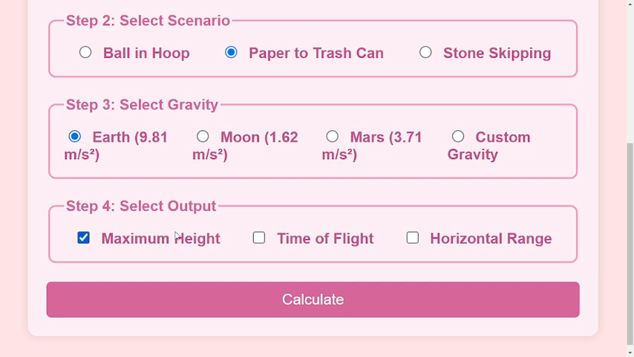gravity. And for the last, which is selecting output, I've decided to use checkbox, which is input type checkbox, for a more interactive and dynamic page if they want to select output both height and flight, or both flight and range, or only one or all of the outputs. They can choose whether one or all of them.